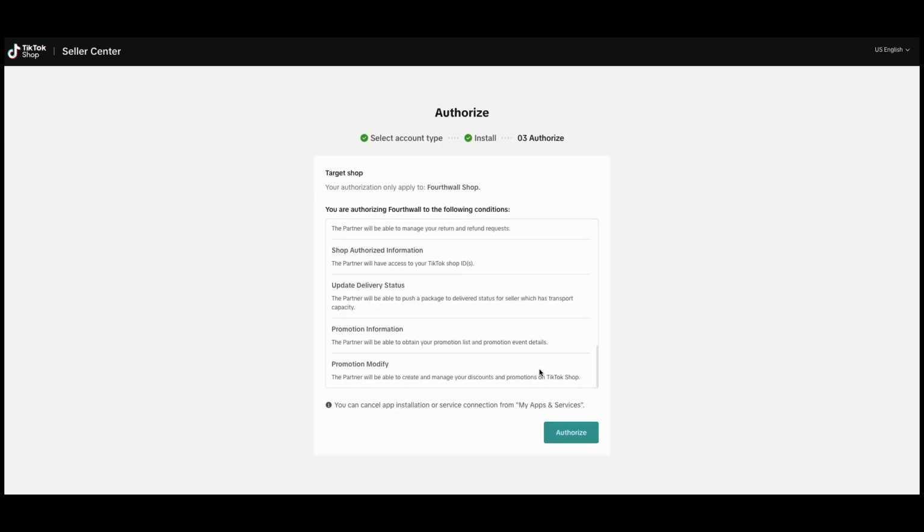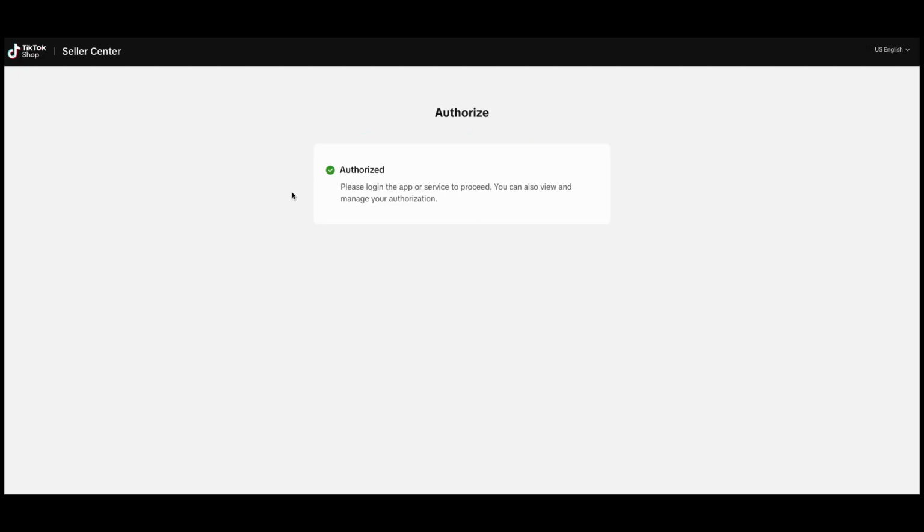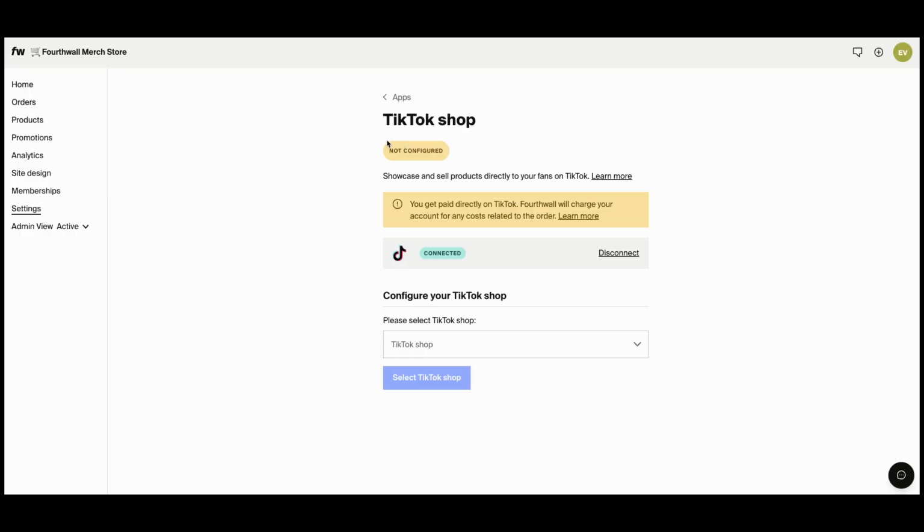Once you finish, you'll be taken to a page to authorize again. This time, you're authorizing Fourthwall to connect to your TikTok shop. Once you get a confirmation that it's been authorized, it will direct you back to the TikTok shop settings on your Fourthwall dashboard. Give it a second to update, and from here, you'll need to configure your TikTok shop. First, select the TikTok shop you want to connect, and then Warehouse.